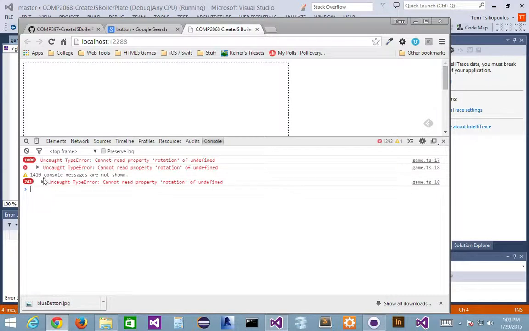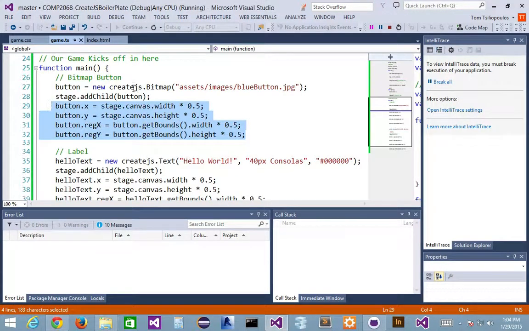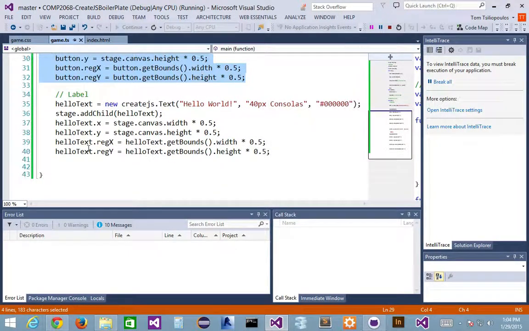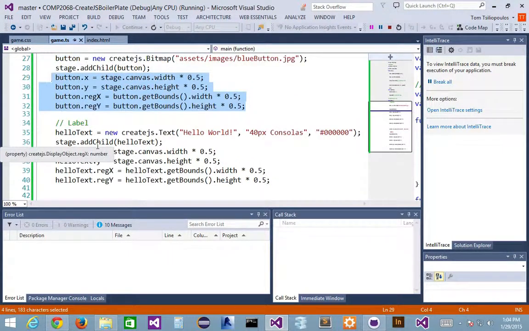It says I got 1,410 console messages that tell me there's an uncaught type error, cannot read property rotation of undefined. I didn't tell anything to stop, I didn't define a rotation that's undefined, and it gives me some links to my TypeScript file in lines 17 and 18. This is incorrect, right? We know that it was working before, but when I put in my button up here and I added all this text in here, this is the last thing I did, right? It killed the operation of my hello text.